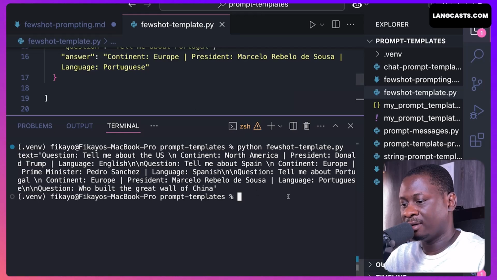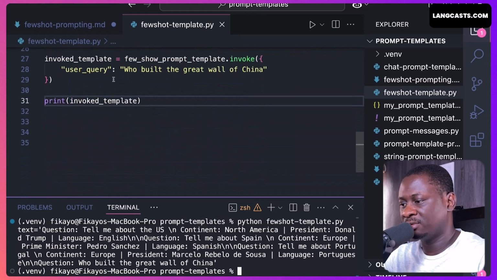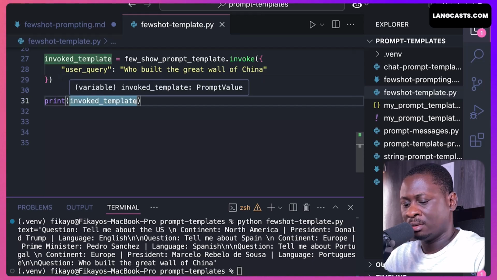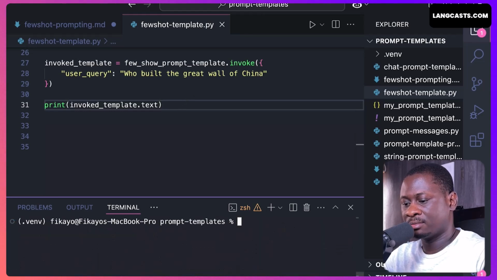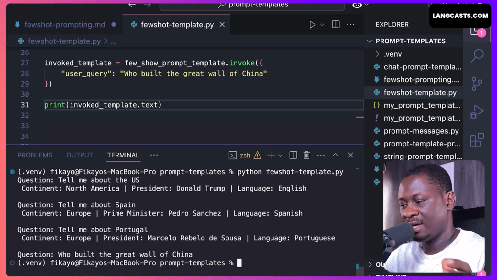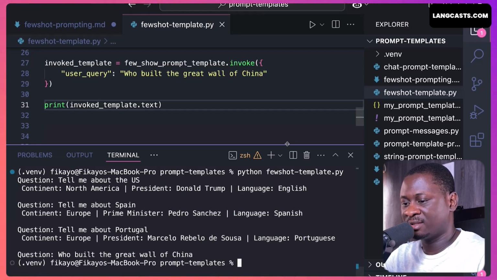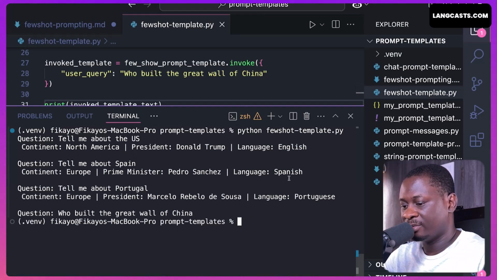So yeah, that's a few shot prompt template. That's how to create a few shot prompt template. We can also get the textual representation of the output. On the invoked template, you can say .text. Yeah, I believe it should be this way. Let me clear this and run that again. Few shot template.py. And yeah, this is much clearer than what we had before from the invoked template.